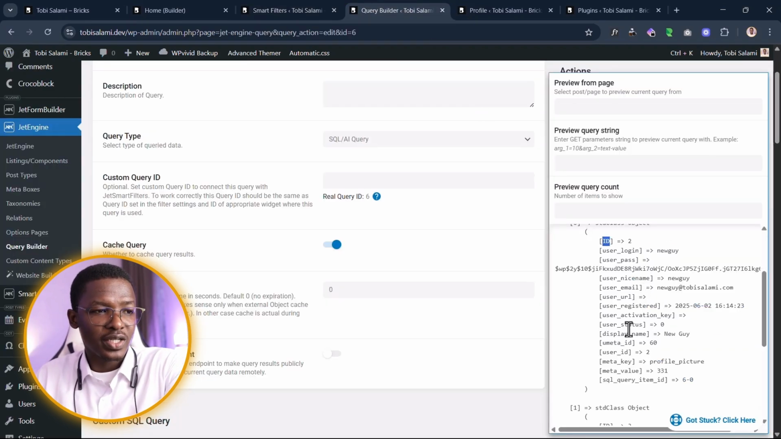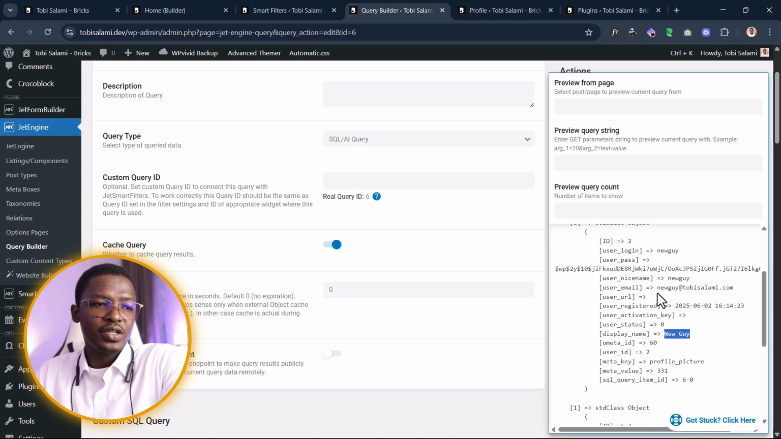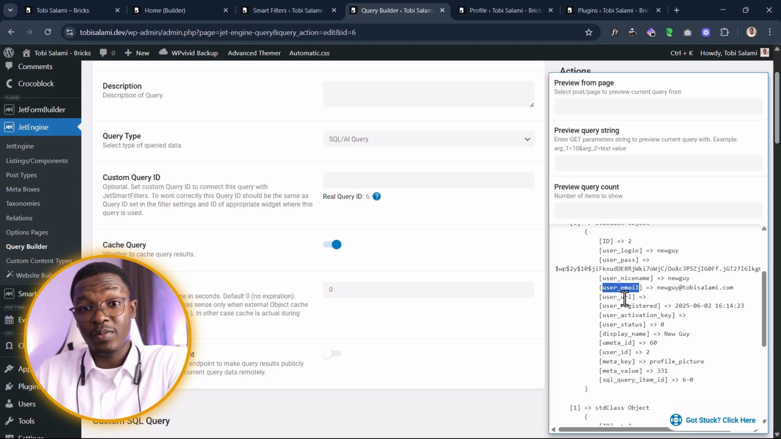And the label here, you can see inside of here is display name. I want a name like new guy to show up, right? If you want maybe the user email to show up, such as newguy@tobysalami.com, all you need to do inside of display name is to put inside of the user email, right? Does it make sense? Great.